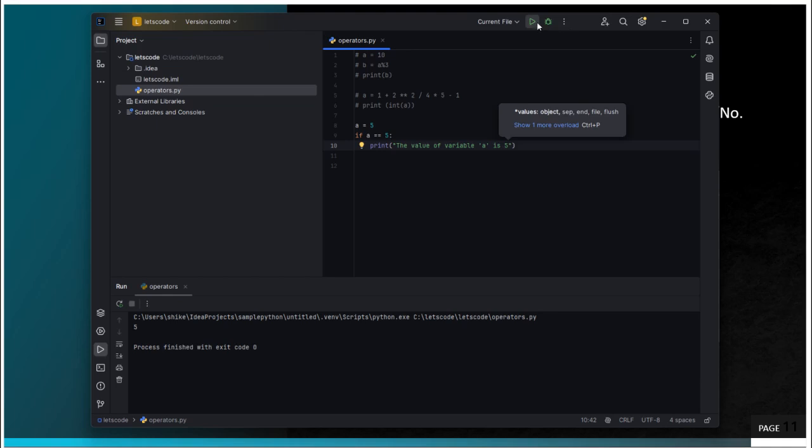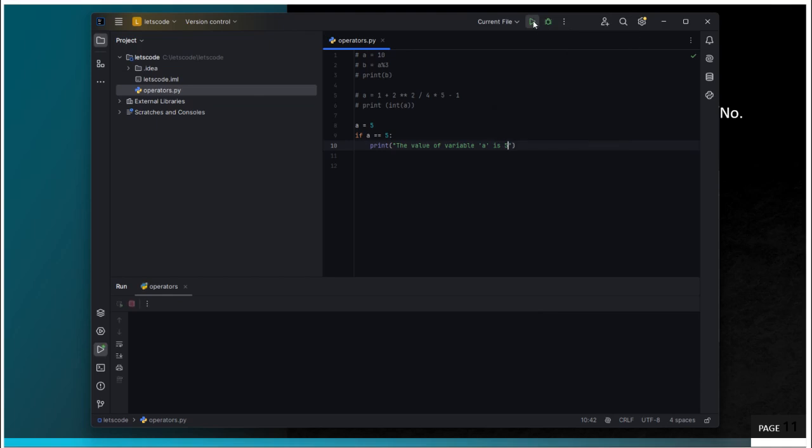Now if I run this code, see, it says the value of variable a is 5. Why did this print command get printed? Because it met this condition, because this was true, because this was yes. That is why it went inside the if block, and it printed this statement.